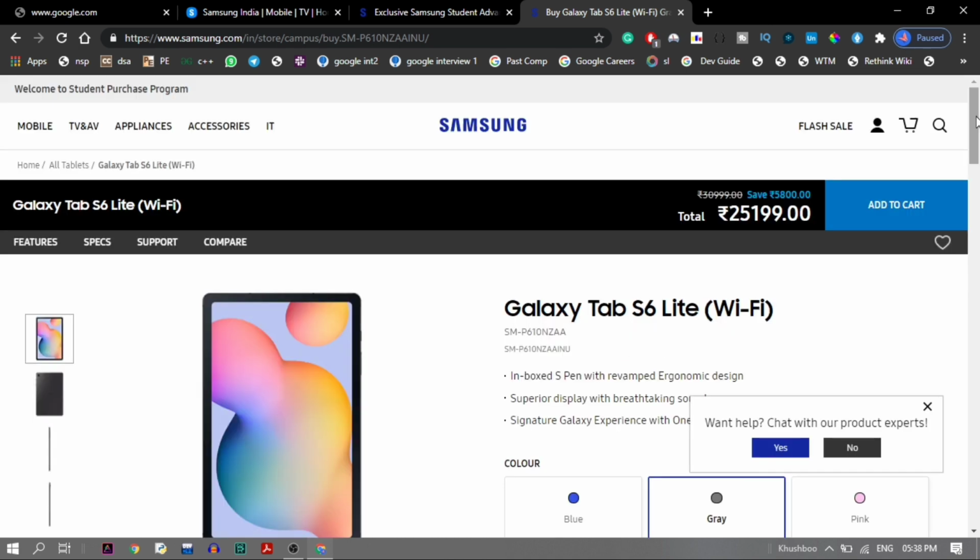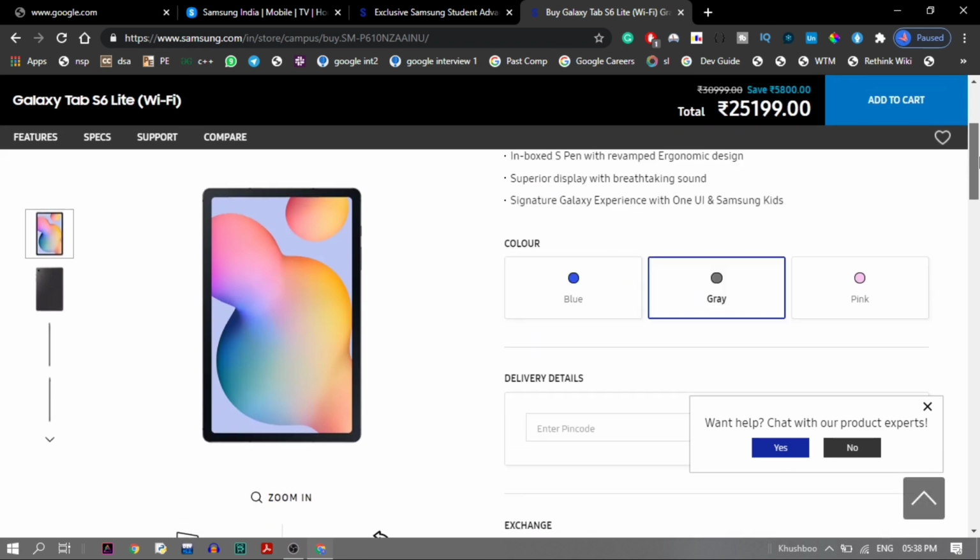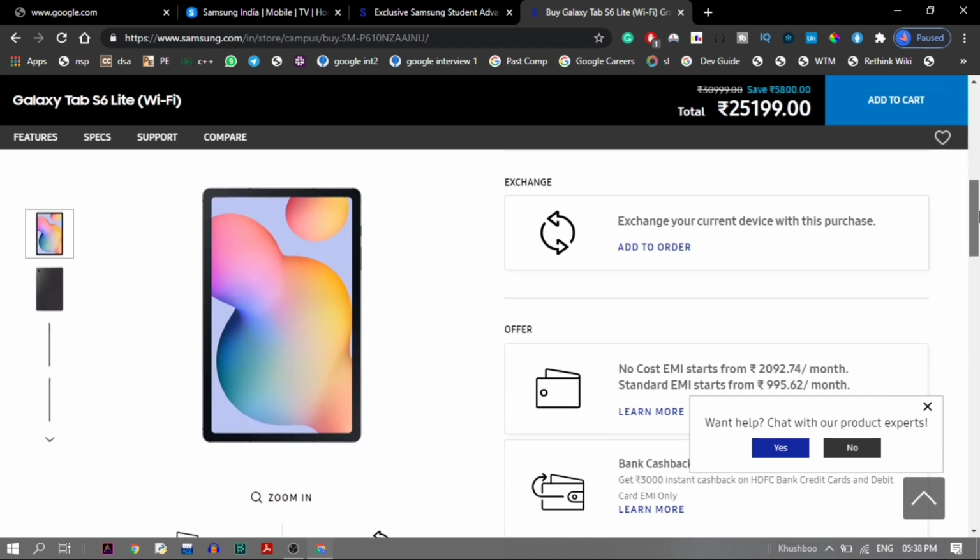So this was a comparatively cheap product, but if you are going to buy any expensive thing, then the HDFC Bank credit card also offers up to 15,000 of instant cashback. That's a really great thing. So I will highly recommend you to check out these offers before buying any stuff.